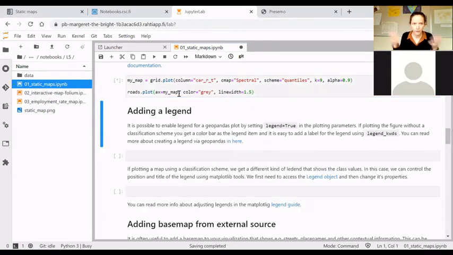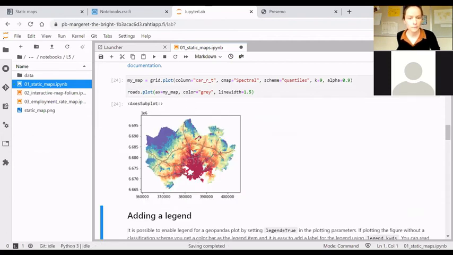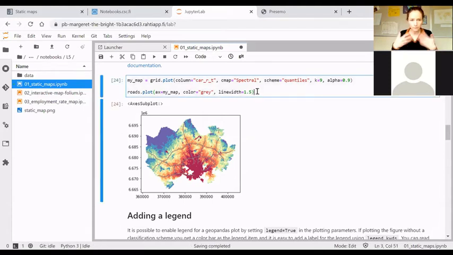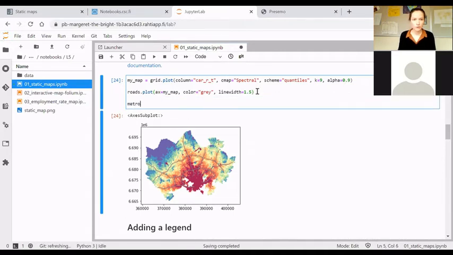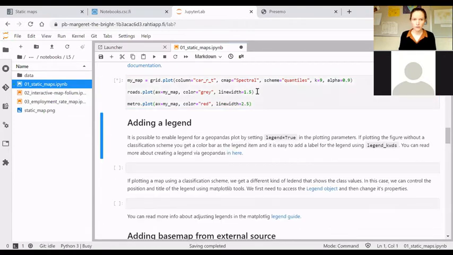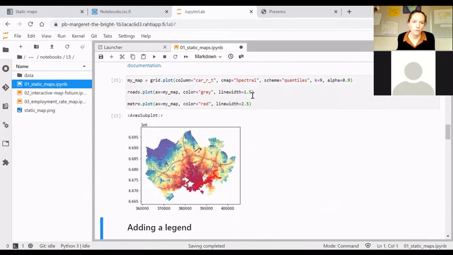I'm not a super expert cartographer, but there are some things you can adjust, like make them blend in a bit more, or not pop up too much if the roads are not the main topic of this map. They are there to provide some contextual information. And then in the same way, metro plot ax=my_map. We could do color red and then some line width. Let's try that one. As you can see, this is a very old data set because our metro line nowadays goes until Espoo, to the west.